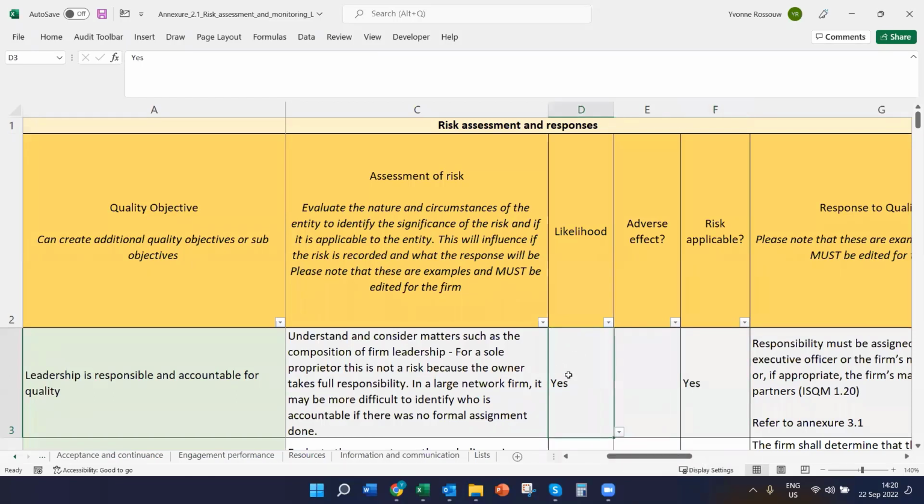If the likelihood is no, if it's never going to happen in your firm, let's say, for example, there's a risk of not communicating properly to employees. If you don't have employees, that risk will never happen to you. It's not likely. Now you have one of two options. You can either keep the risk and just indicate the fact that it's not likely, or you can delete the risk if you really want to. Okay, it's up to you.